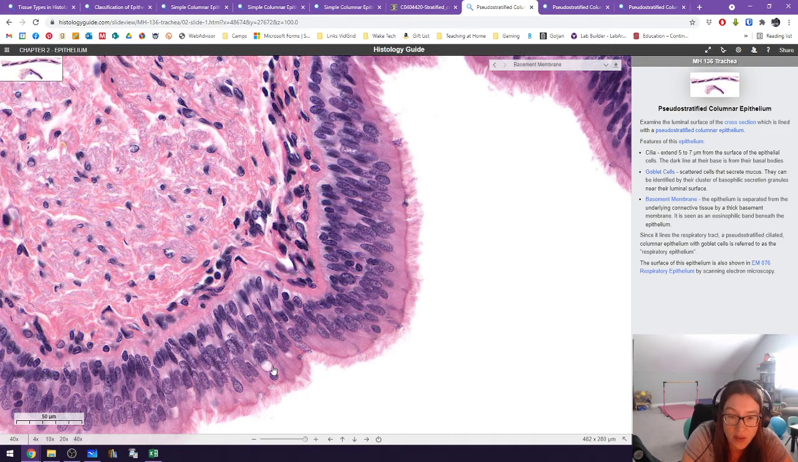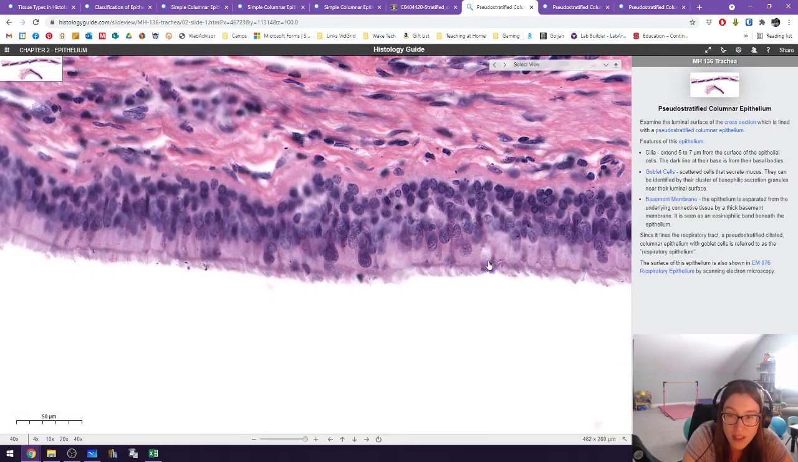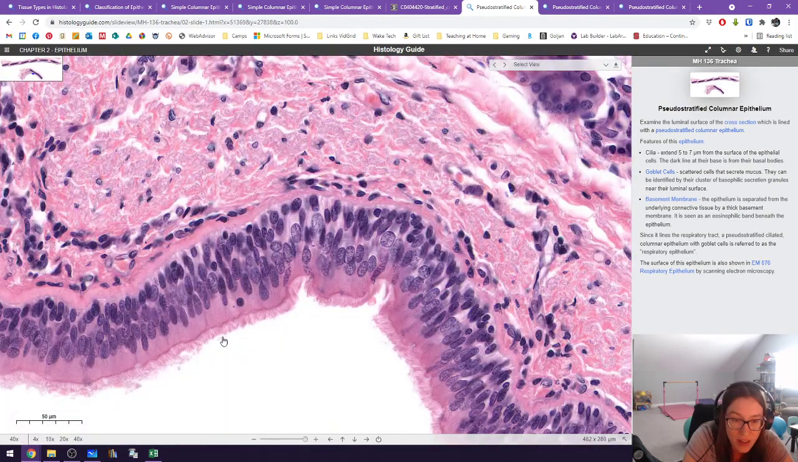The other thing is that you have some goblet cells in here. Let's see if we can find another good goblet cell. There's some goblet cells. Right here is a goblet cell. And then these over here are going to be cilia. You can see the cilia pretty well right here. Once again, you can see it's sort of a darker line where it's attached down here, and you can sort of see the individual hairs of the cilia.